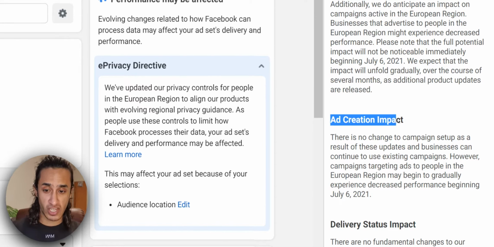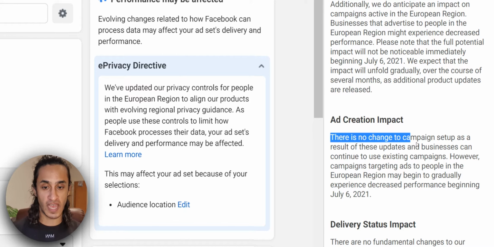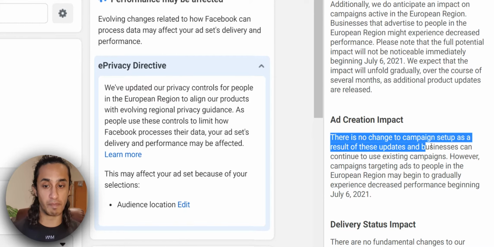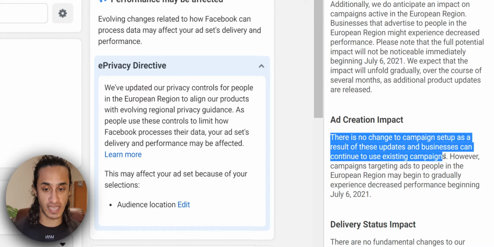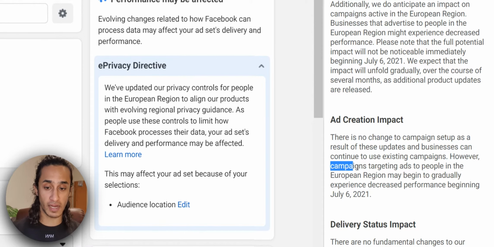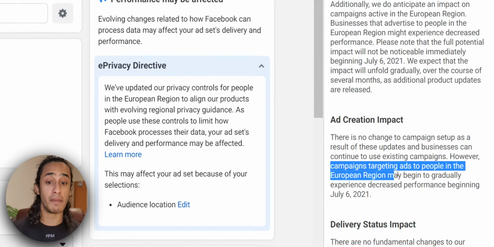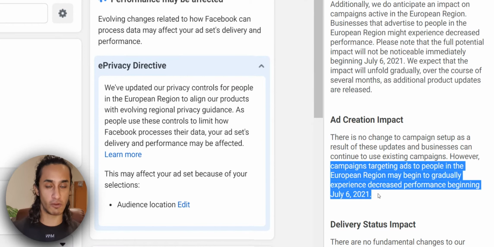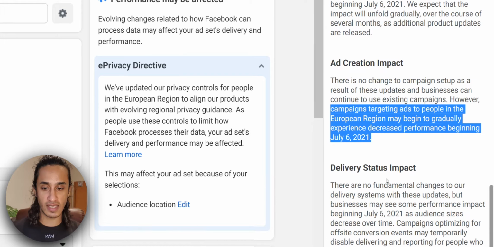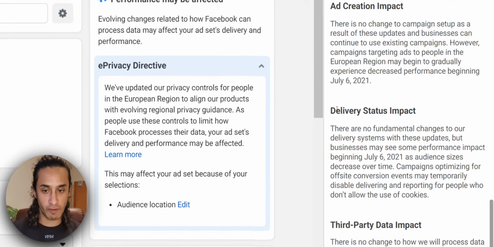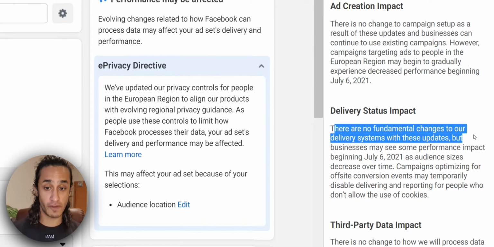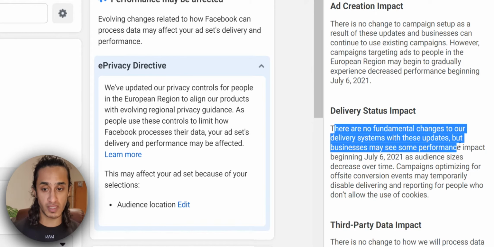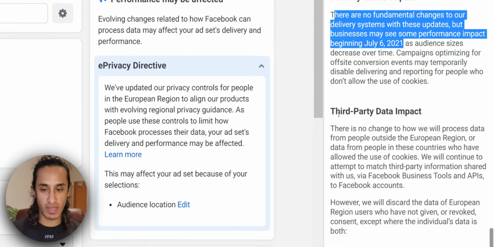Just scrolling down, we're going to see the impacts on various things. So the ad creation impact. There is no change to campaign setup as a result of these updates, and businesses can continue to use existing campaigns. The key thing though, however, campaigns targeting ads to people in the European region may begin to gradually experience decreased performance beginning on July the 6th. We see this in everything here. Delivery status impact. No fundamental changes to delivery systems with the updates, but businesses may see some performance impact from July the 6th.